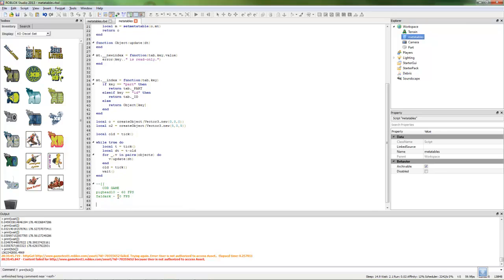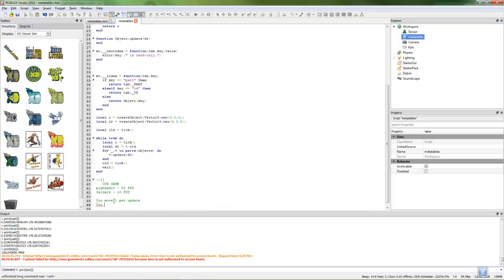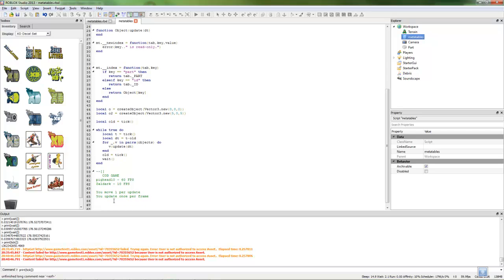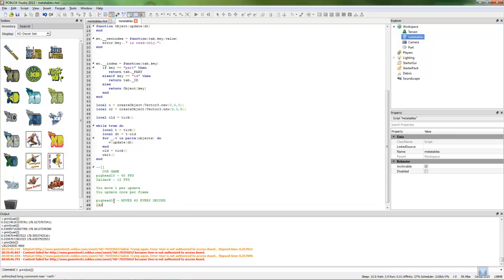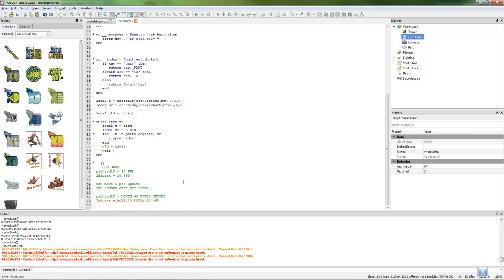Every single frame I'm going to update, so you move one per update, and you update once per frame. So if I'm moving one per update and updating once per frame, this means every single second I'm going to move 60. Zalduk is going to move 10 every second. Now, I'm going to move a lot faster than Zalduk just because I have a powerful computer.